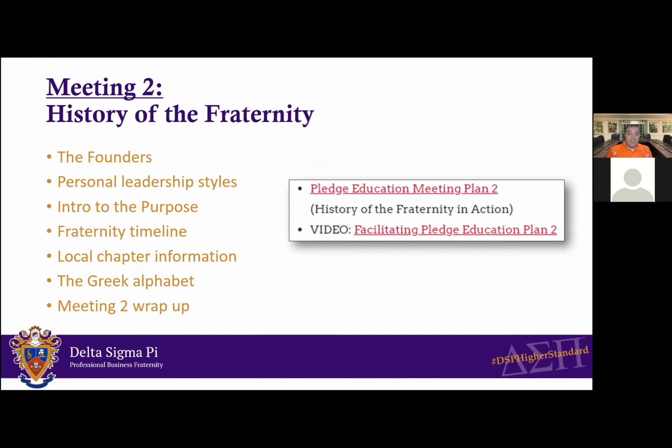In this instance, the module that the pledges will review and take their quiz on prior to coming into their next in-person meeting, or virtual, whichever your chapter ends up doing, will talk about the history of the fraternity on a global scale. When you get into the in-person meeting, it's going to bring it down to a micro level and talk a little bit more specifically about our founders, personal leadership styles, introduction to the purpose of Delta Sigma Pi.